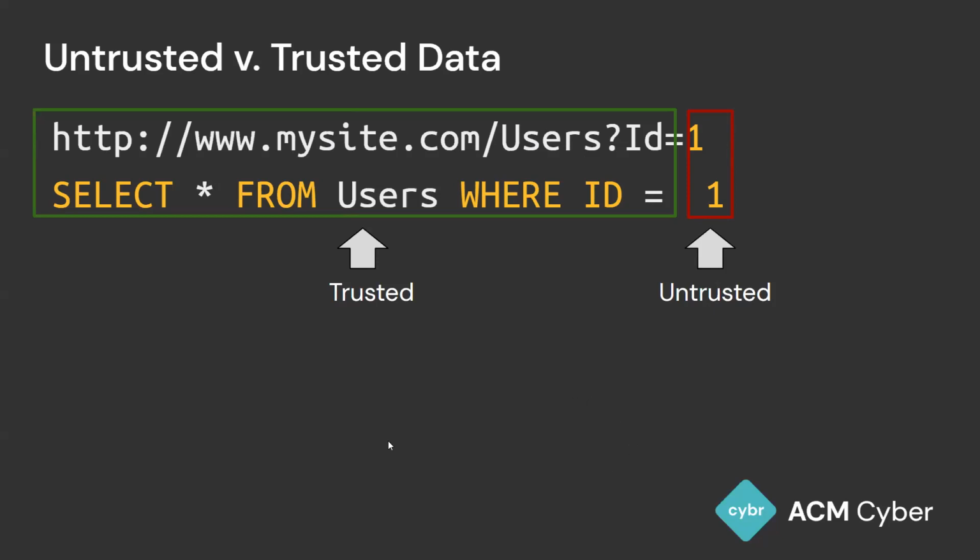So with this, we have two different classes of information. Trusted is the green area. We own that domain, we own the user resource, and we've configured it to accept a query string named ID. Likewise, down at the data level, we've written a SQL statement that asks to select all the columns from the user table when a particular ID is passed to it. So this is our trusted data. We know that we can accept this part.